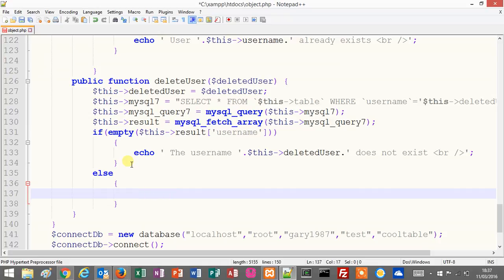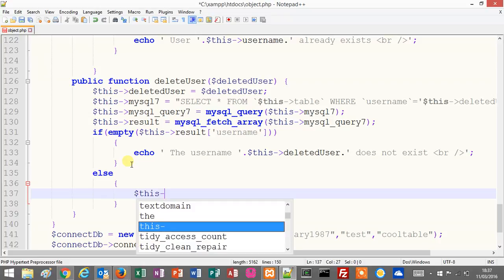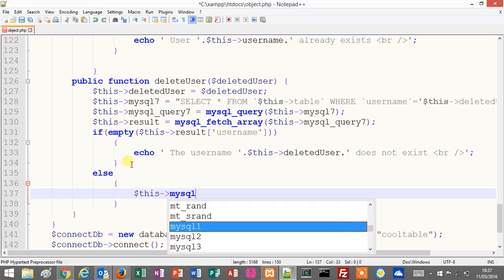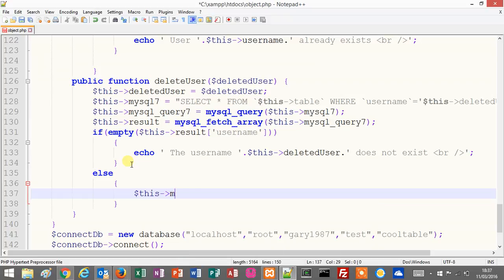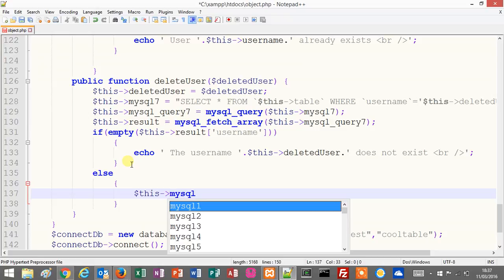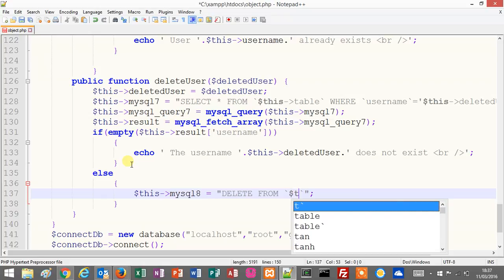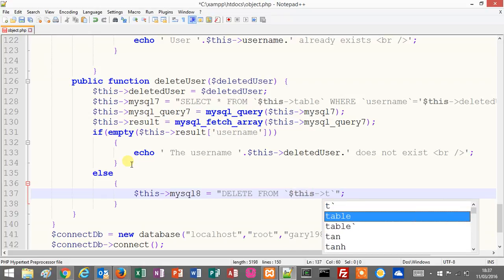So now we're going to delete it. So now we need to create another MySQL query. So this time it's going to be MySQL 8 is equal to delete from this table.